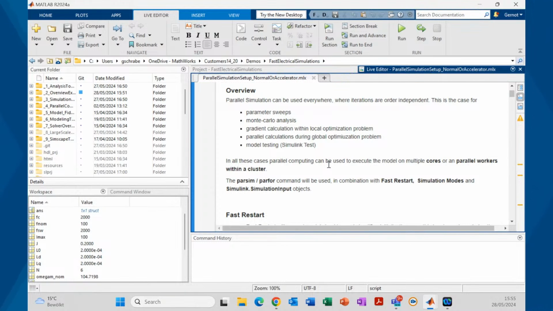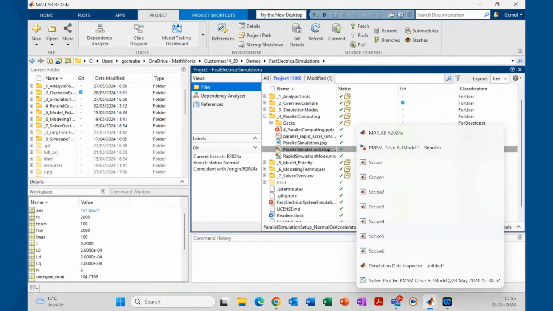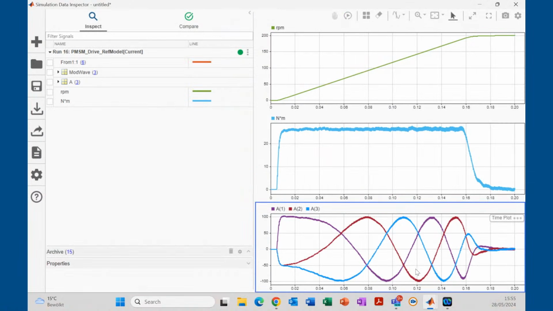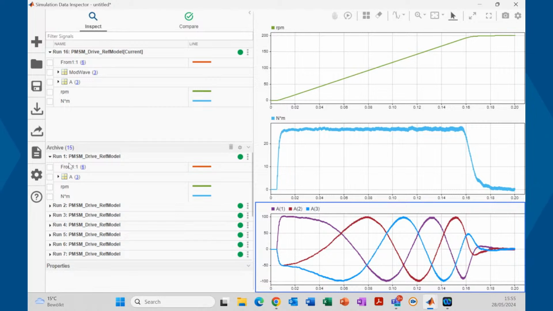Well, I would say we are nearly at the end. There's one important thing still missing. We have to look at the data inspector. We only looked at the first one, but not the other ones. But maybe let's compare with the last one. So we see here we have the archive. We have all these runs. We have done 16 runs here now.